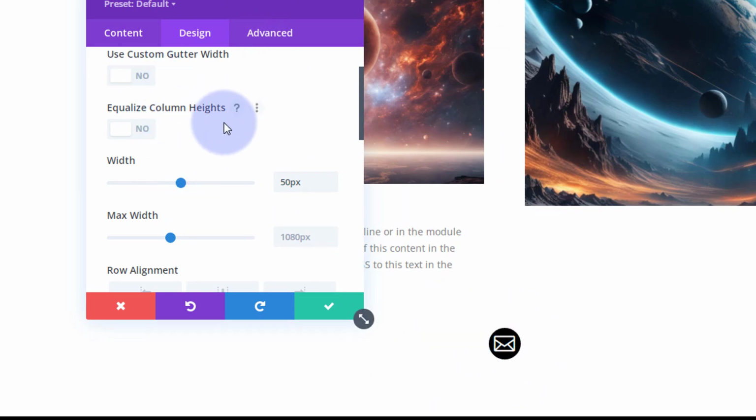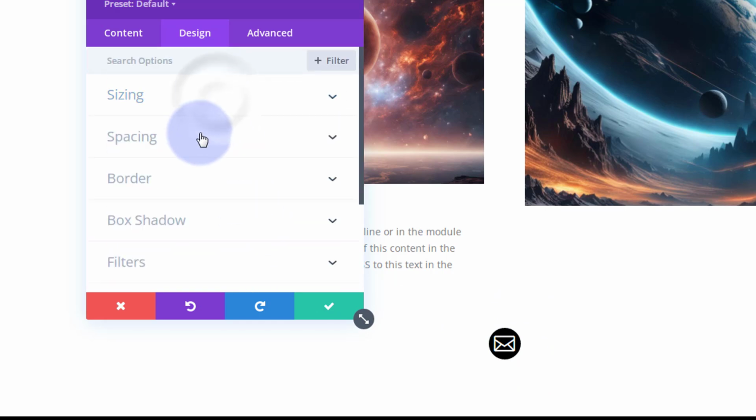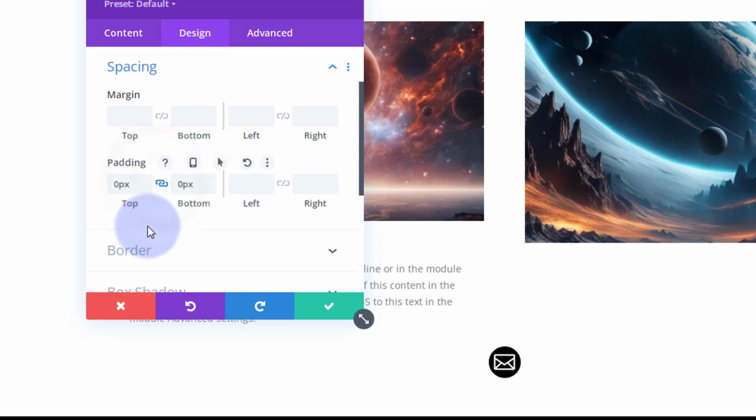I want to take any padding away from the row, just so it doesn't interfere with anything behind it. So let's close up sizing. Here's the spacing. I'm simply going to put it at a 0 in the top, hit the chain, it'll do the bottom. I'm going to do the same for left and right. Now let's put this row where we want it, which for me is somewhere around here, I think.